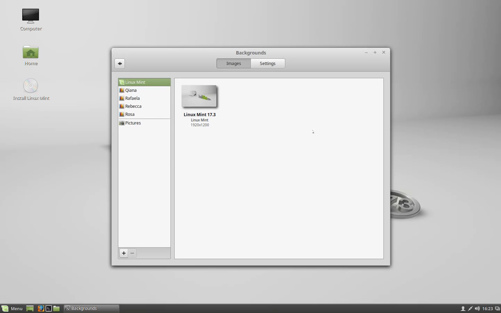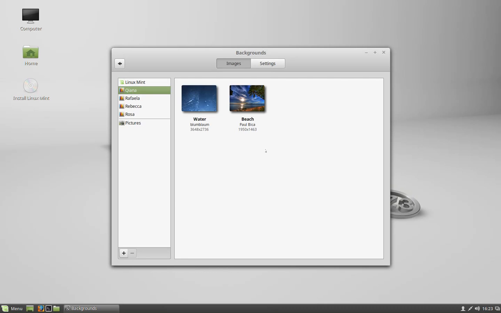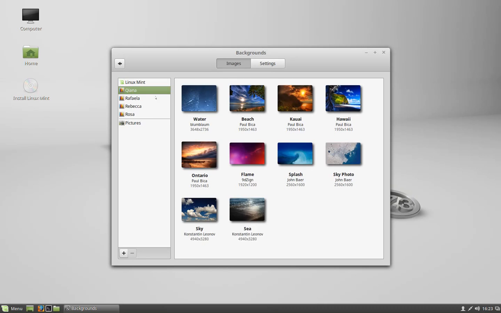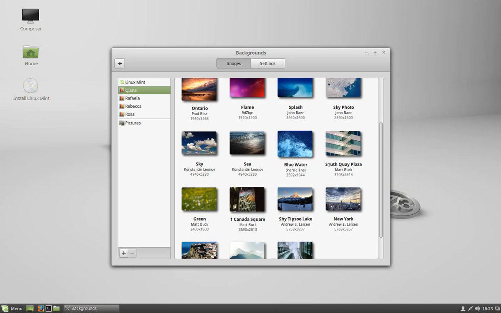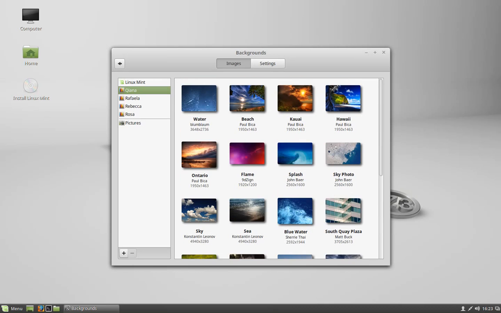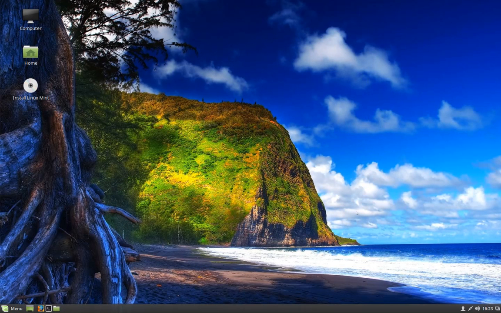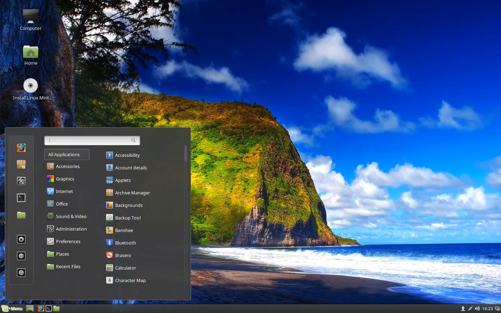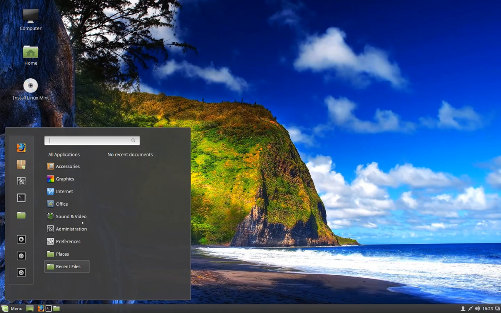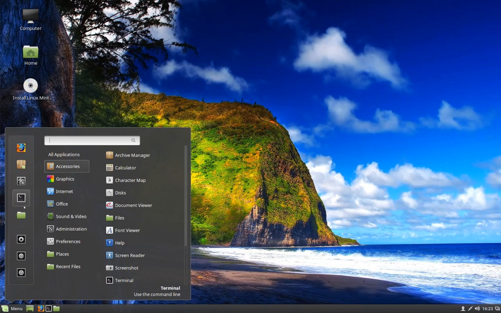Also, the appearance that it has is really nice. I have checked the desktop pictures that it contains, and they are really awesome, and it can do really well installing on an older system. So this is one of the operating systems that I wanted to show.